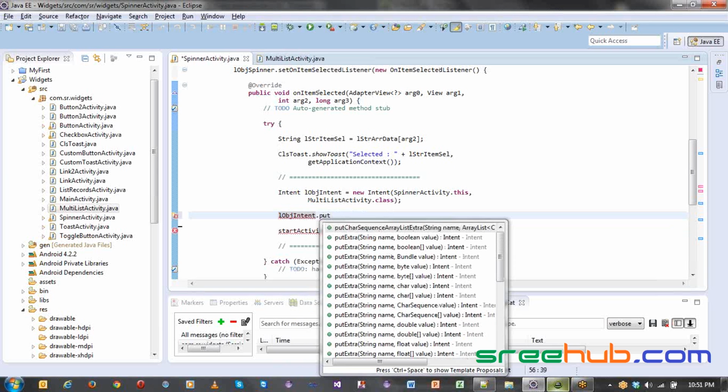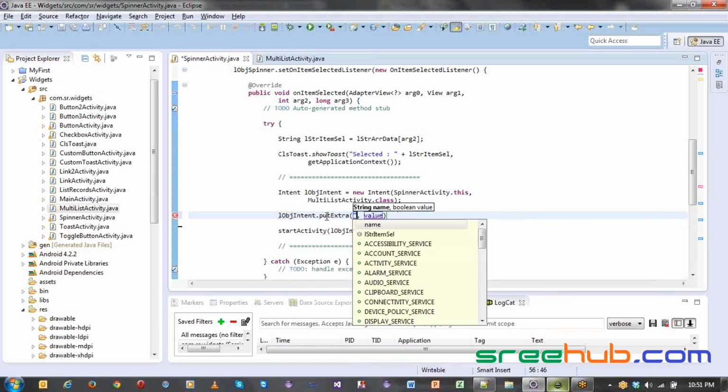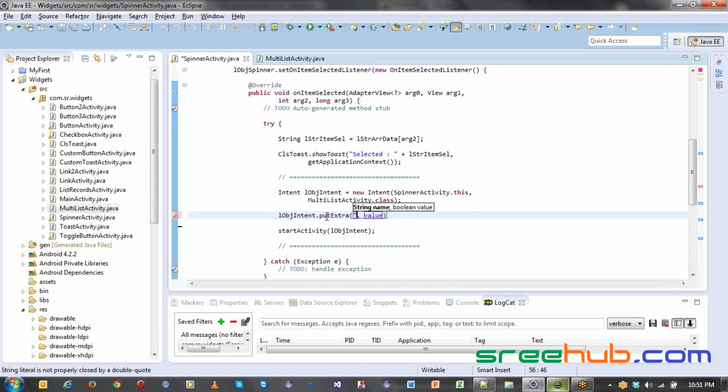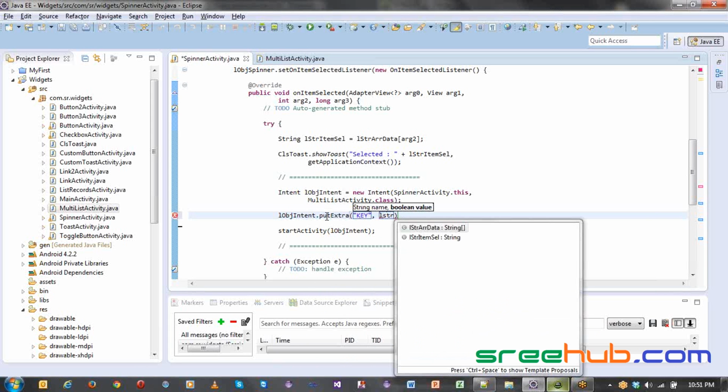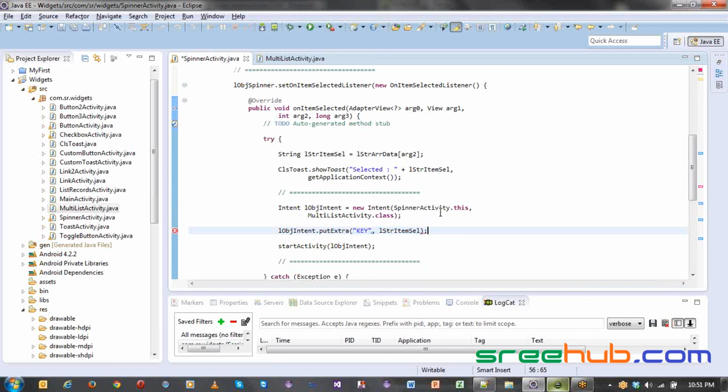So let me just create a bundle. How can I create a bundle? I'll just say put extra of name. So let me just say here some key, something, right? And the value, let me give value as my selected item string. So based on the item selected, this put extra will actually keep my data on this cache of key, and when I say start activity, it will go to this part.